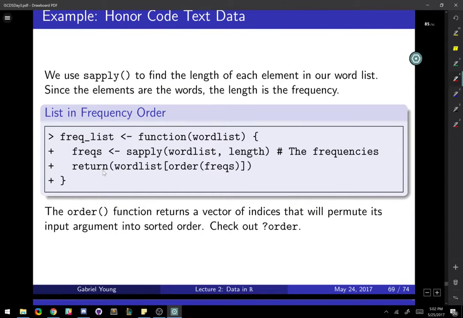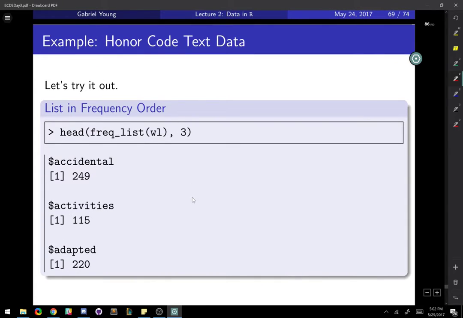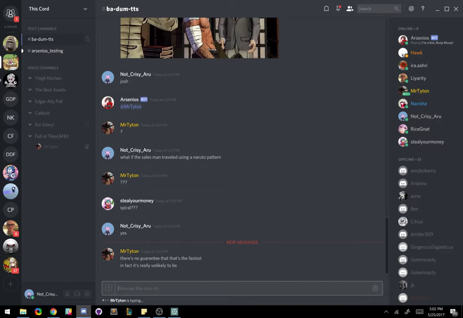So let's try it out. Let's look at the frequent list of W1. Let's take the head of that. So accidental is giving 249. Activities 115. Adapted 220.